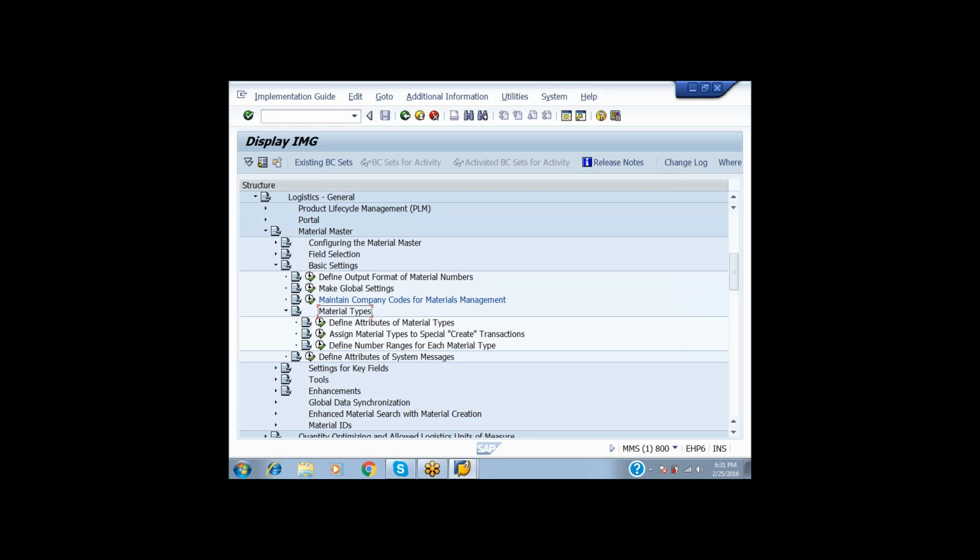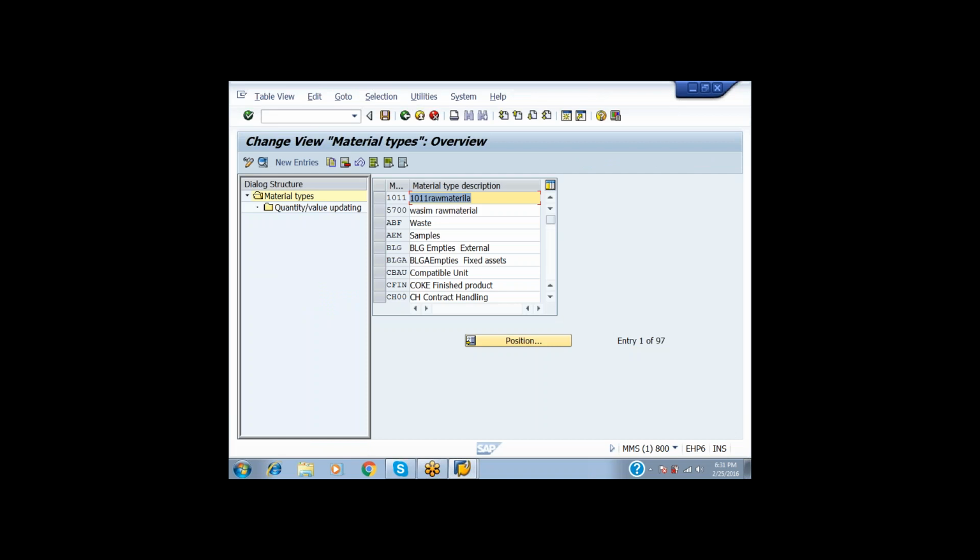Whenever we have received the stocks from the purchasing department, automatically our stock ledger has to be postable or not? It has to. Likewise, whenever the salesperson sells the goods, automatically the goods ledger has to be affected or not. For that purpose, we need to maintain these attributes. See here, define attributes of the material types. And here, there will be different types of material types.